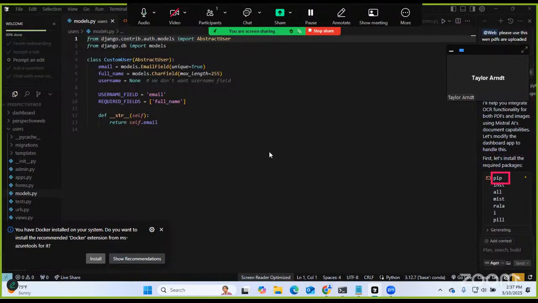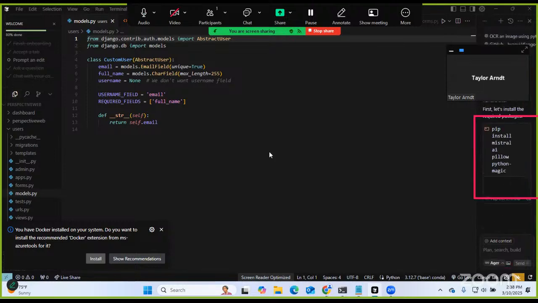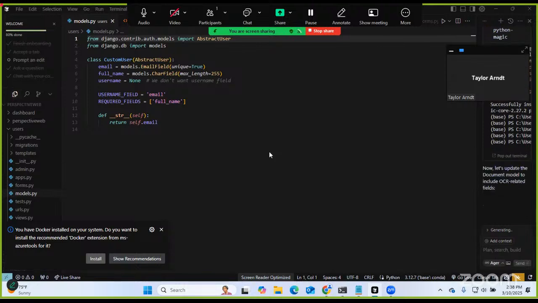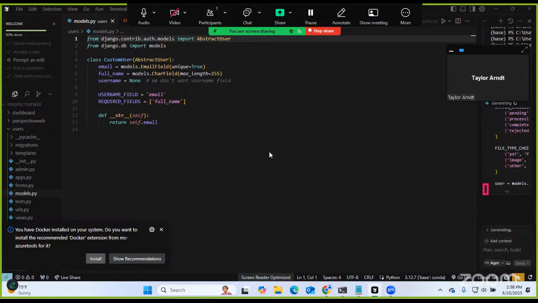Pip install Mistral. Okay, fine. So we're going to install Mistral, Pillow, Python Magic. Whatever the heck that is. I don't know. I'm just kind of trusting Cursor, which is probably not a good thing, but whatever. Okay, is it installing something? Cool. Did it fail? Maybe not.